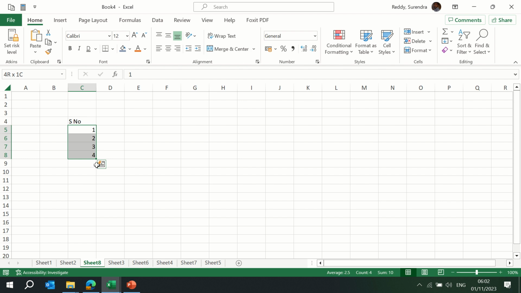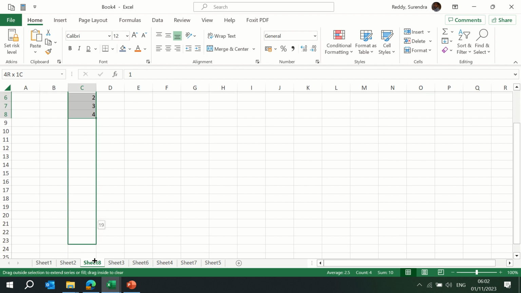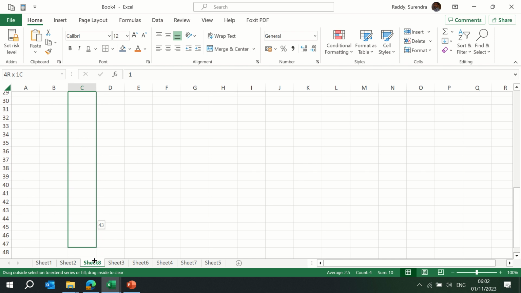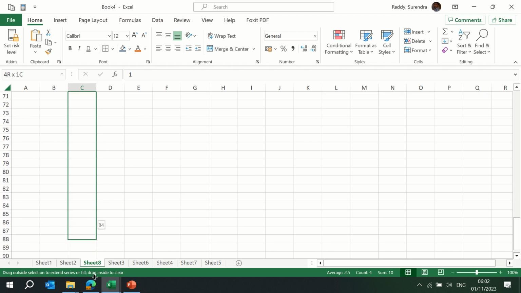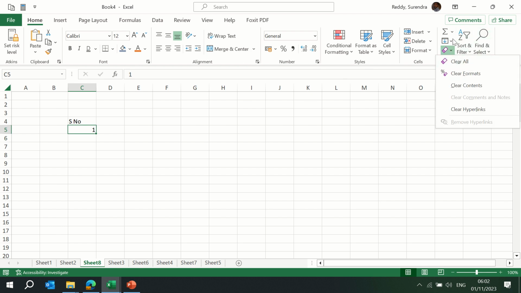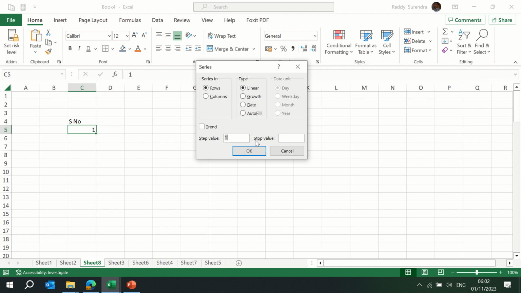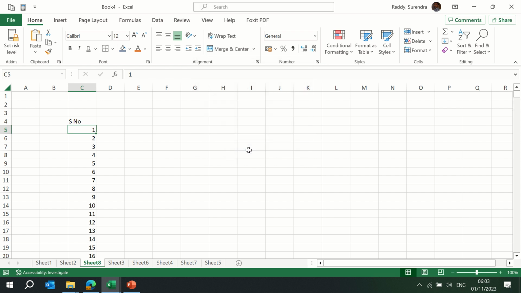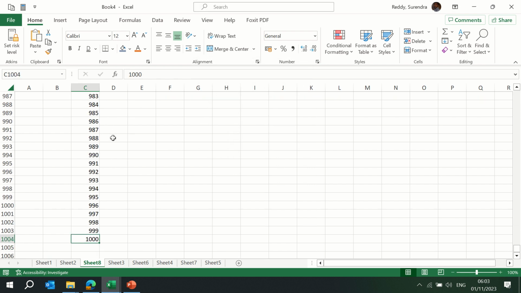You can drag down like this. See what happens, if you have to drag down to 1000, sometimes it will go to 1100, sometimes it will stop under. This takes a lot of time, but I do not want to do that. I will use the series option. If you click on series, I want column wise, starting number is 1 and ending number is 1000. If you give 10,000 it will get 10,000 also. See, 1000 numbers you got.